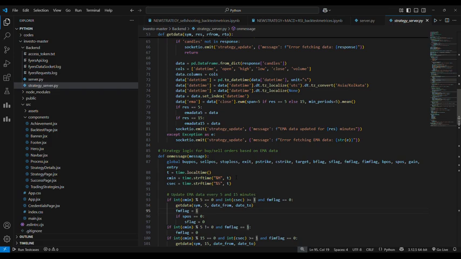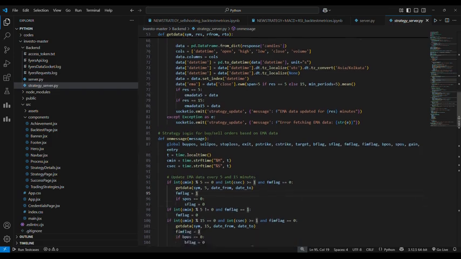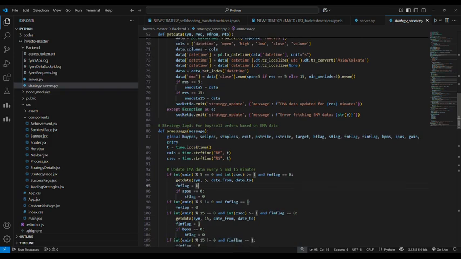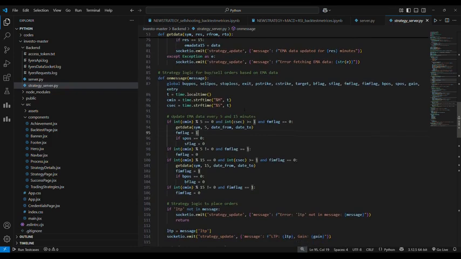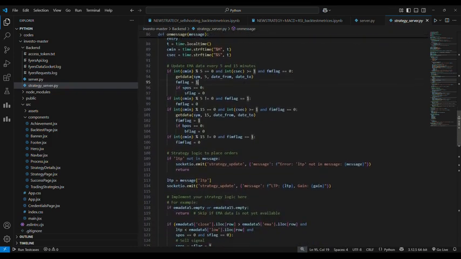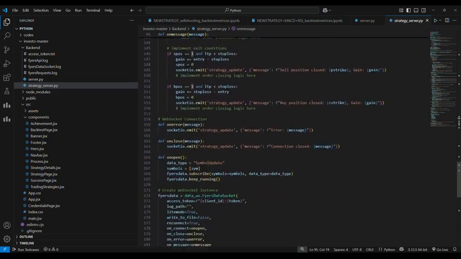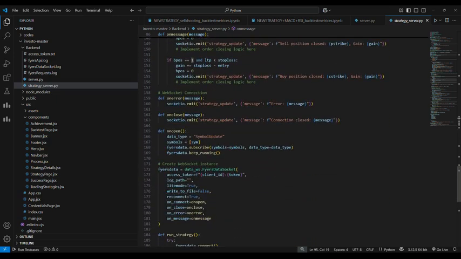After that, it updates the cumulative gain and pushes real-time updates to the front end through the strategy update WebSocket event. Throughout the process, events like connection error, WebSocket disconnection, or trading signals are communicated through socket IO, so that the user can monitor the strategy behavior live in their browser.